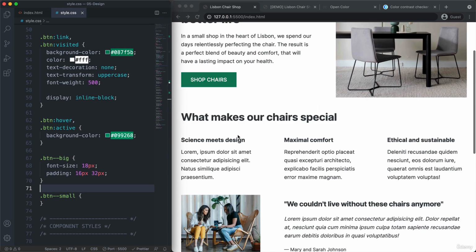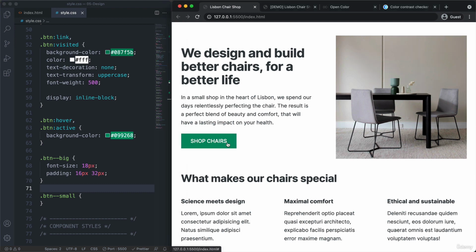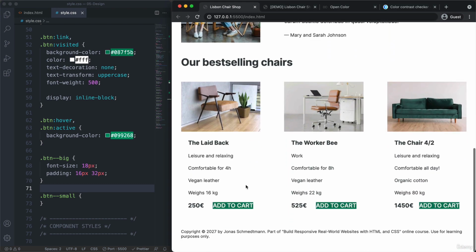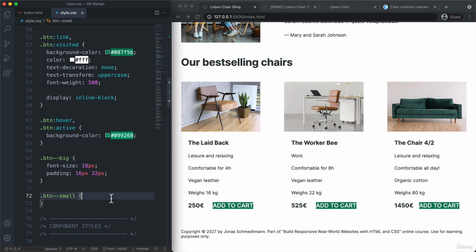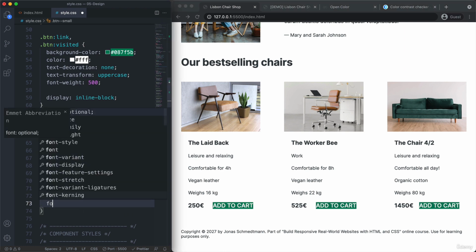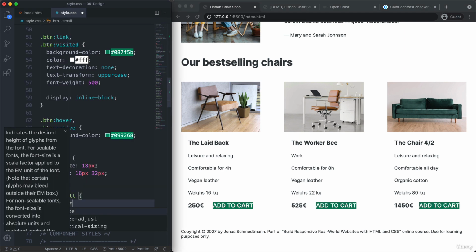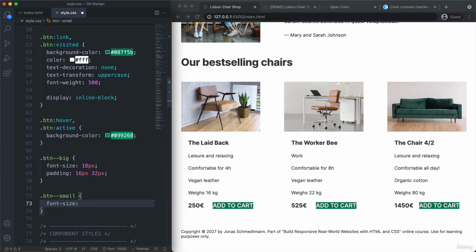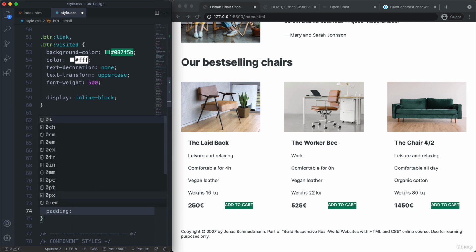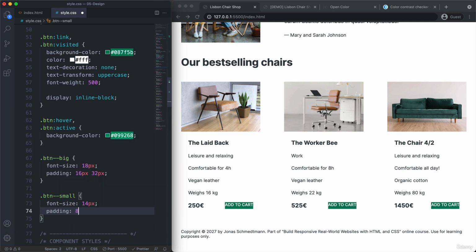So let's save this for now. And so you see that our big button here still looks the same and our small now looks like this. And so let's also give it some other font size. And remember, by default, it is 16, but this actually looks too big. So let's put it down a bit to 14. Nice. And now give it some padding as well, but a little bit less than the big one. So 8 top and bottom and 12 left and right.